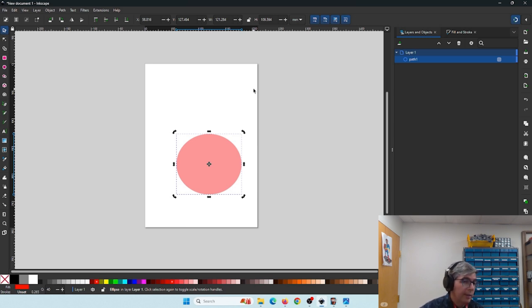So that's just a quick thing on what the difference between vector and raster art is, and you need vector art to do this next step, which is going to be to bring it into a 3D model.